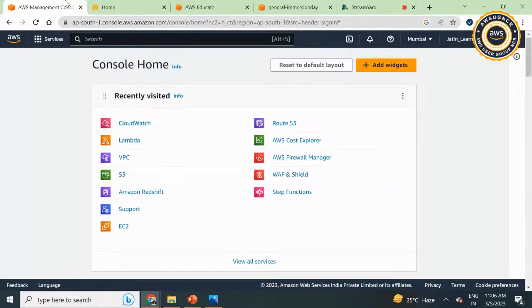Yesterday I also gave you a small walkthrough of this management console. This is my console home, my landing page. Whenever we log into the AWS account, we always get to a landing page. As I promised all of you, the first thing we will do today is enable multi-factor authentication.